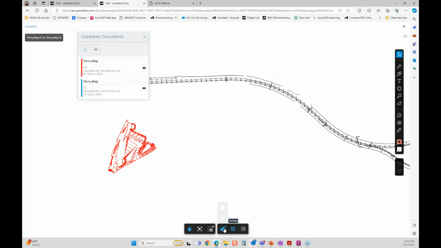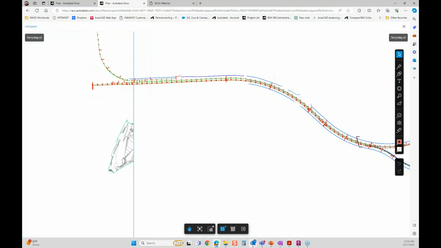One of the key things that's nice here is, being a reviewer and reviewing all this from Docs, I can come over here and use this slider. So I can still come in here and review. I can see on the left side is version 3 and on the right side is version 2, and you can see what's changed from that slider. So you have access to all that information.